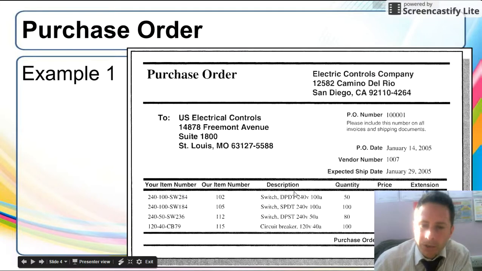There'll be a description, so what is it that they're ordering? Quantity, how many do they need? What's the price for each one of them? The unit price, it's called. But if you just remember price, that's enough. And where it says extension, that's just the total. So you can remember that as total. You don't need to use the word extension. It's just an example. So you've got item number, description, what it is that they're ordering, quantity, price, total. And then there's a total at the bottom.